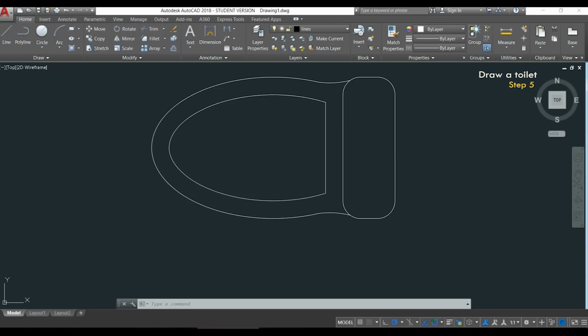To do it, I will draw first a line from this midpoint till the other side of the rectangle. Then I will use the command circle. I go to the midpoint of the line, I click on it, and I'm going to draw a circle with a radius of 25 because the diameter is 50. Finally, I can delete the line I just created and the toilet is finished.